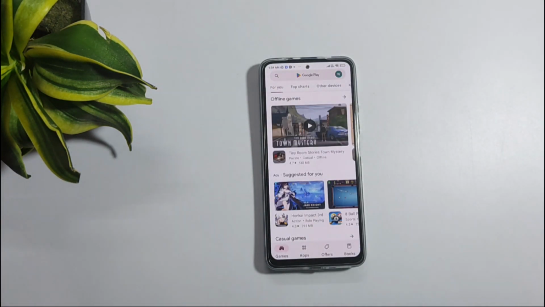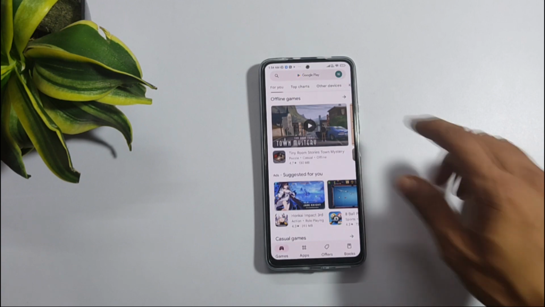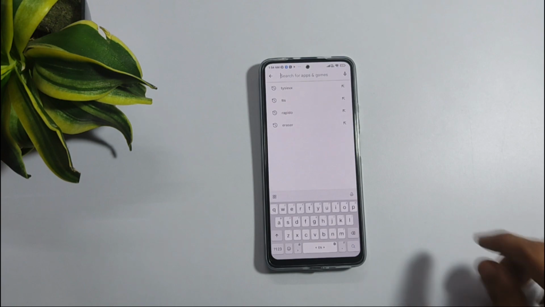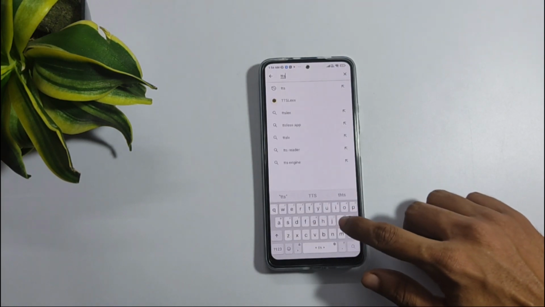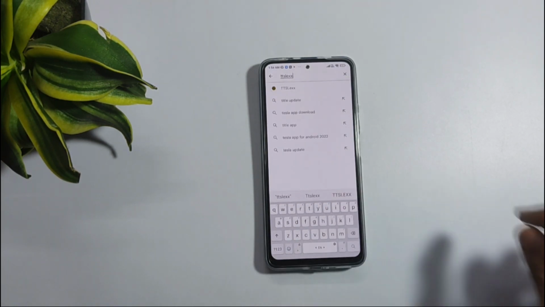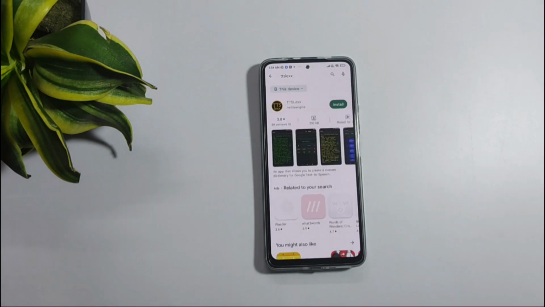Now, in order to disable the call recording announcement, you're going to have to install a third-party application on your phone. Do not worry, you do not need to provide any permission to this application, and you're hardly going to use it for like 10 to 20 seconds. So just go ahead and click on the search bar and type TTSLEXX, and this is the application that you will get. Just click on install.